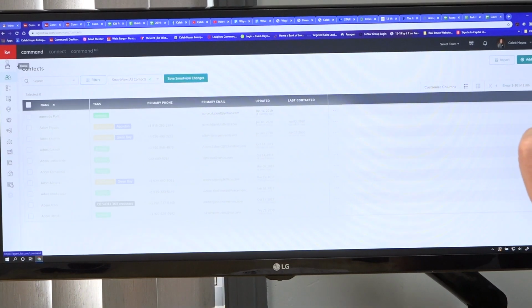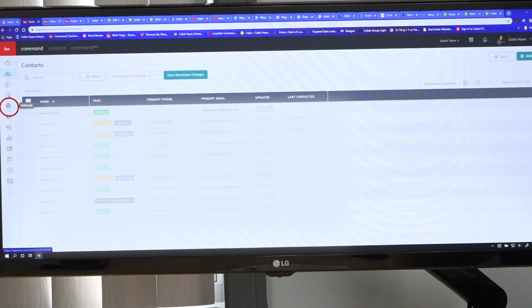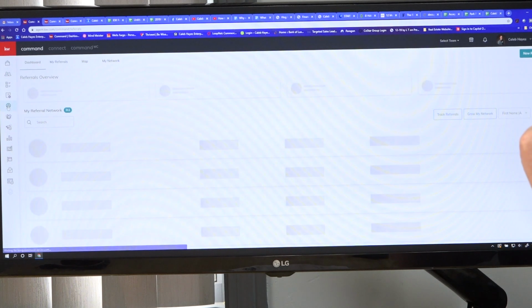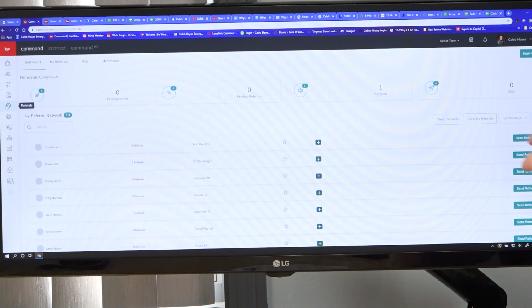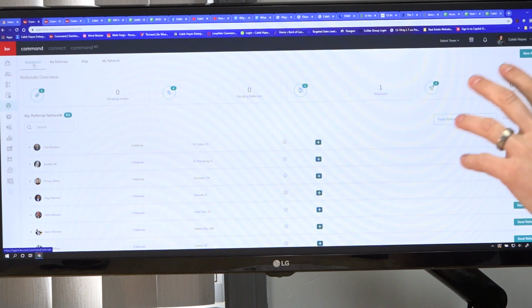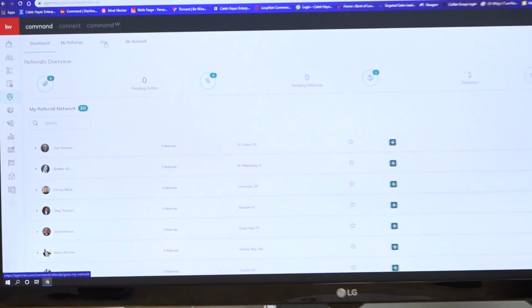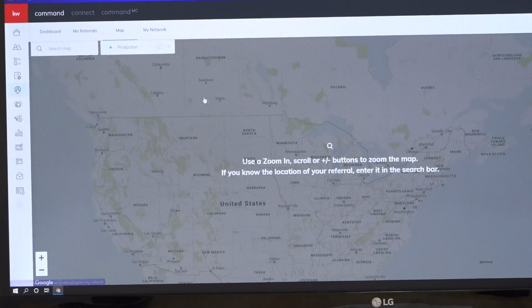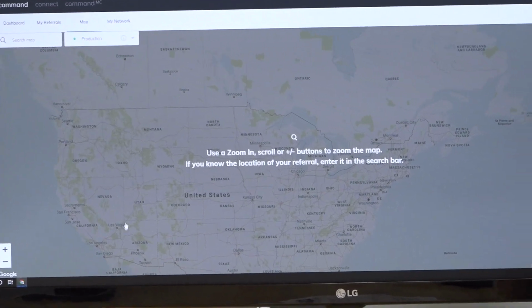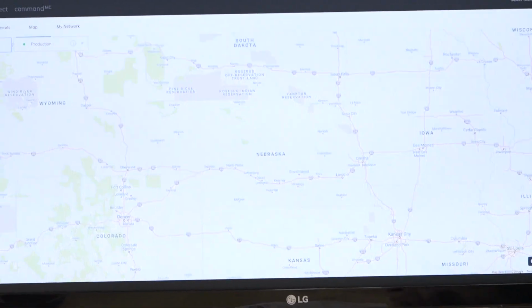The next thing I want you to do is go down to where it says referrals and click here. This is your dashboard for any referrals, inbound and outbound, that you have going on. The very first thing I like to do is go up next to dashboard and my referrals, and then I go to map, click on map. You can either scroll to where you're looking, or you can just search the map.